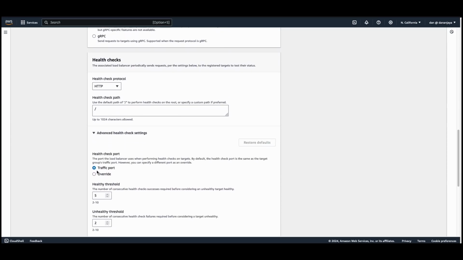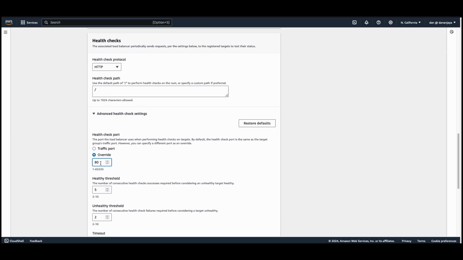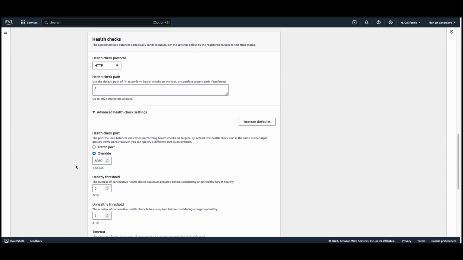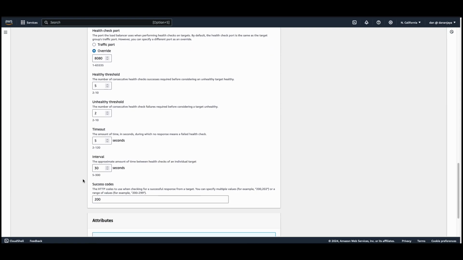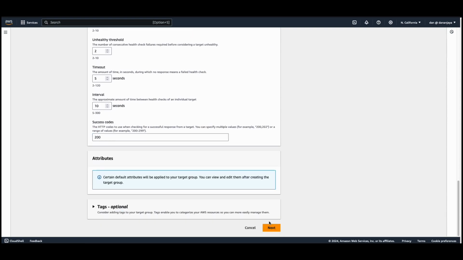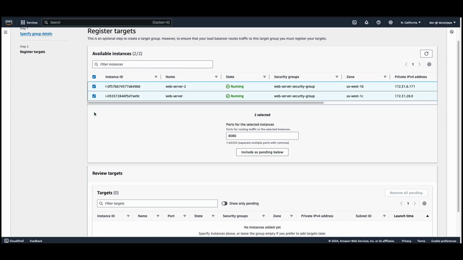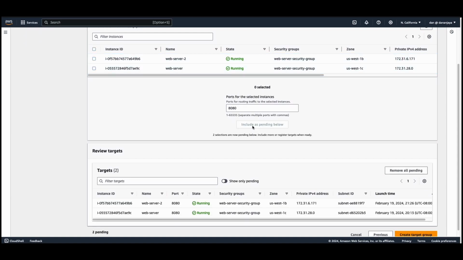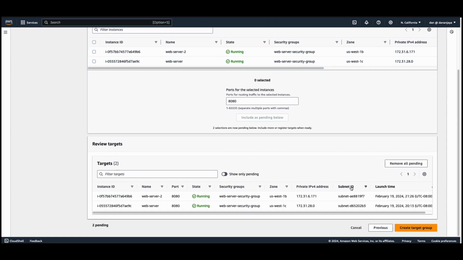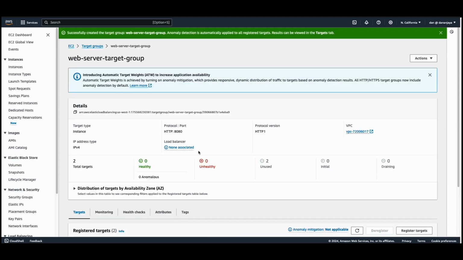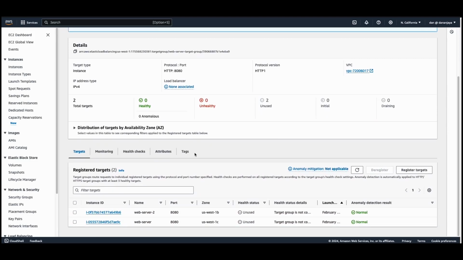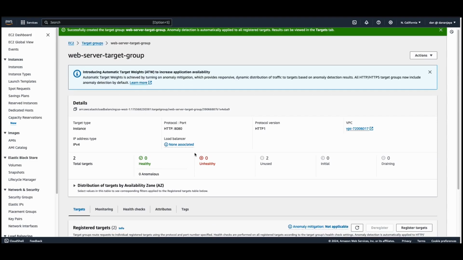Within the advanced health check settings section, change the health check port to 8080. Then reduce the health check interval to 10 seconds. Click Next. Now we are going to register the targets. Select the previously created 2 EC2 instances. Then click Include as pending. Click Create Target Group and observe that the target group has been created.